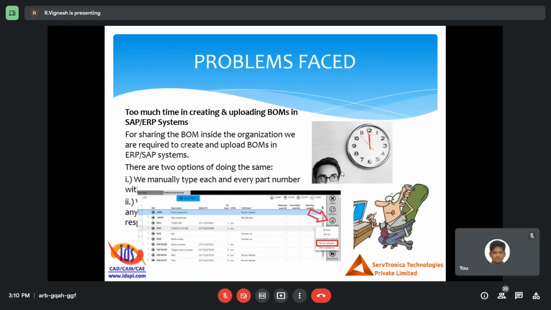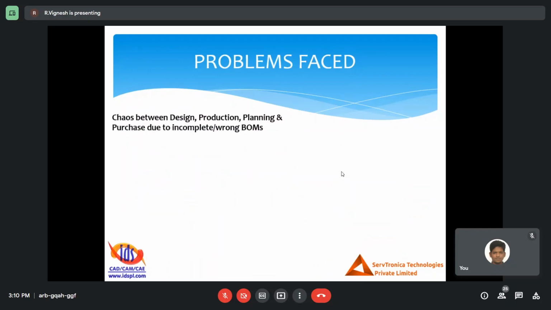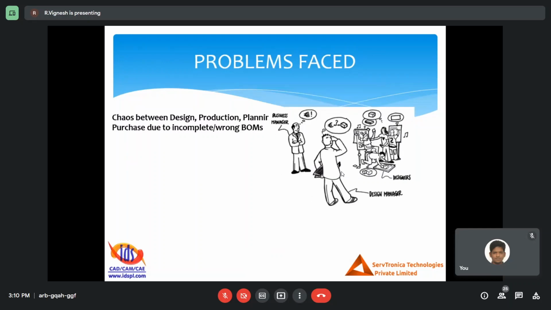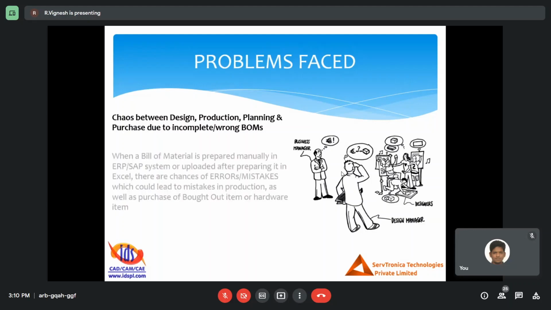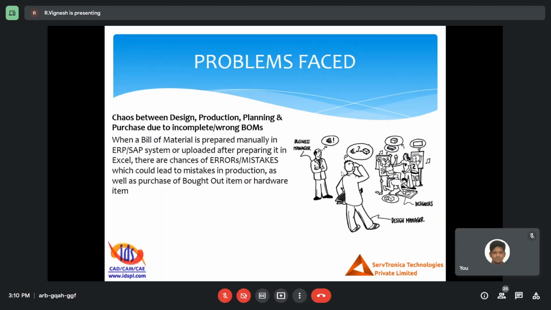We see a lot of chaos between different departments of the organization because of an incomplete or wrong BOM. Why does a BOM become incomplete or wrong? Because we are preparing it manually. When I'm doing a manual job, there are chances I make a mistake, and this mistake is not identified during the design phase, but is identified during the assembly or production stage, which causes a lot of delay in the project as well.